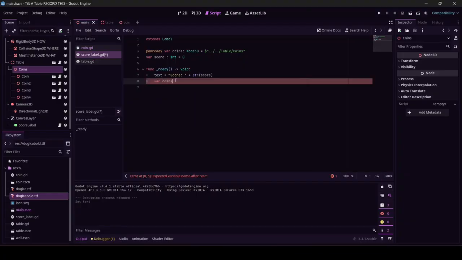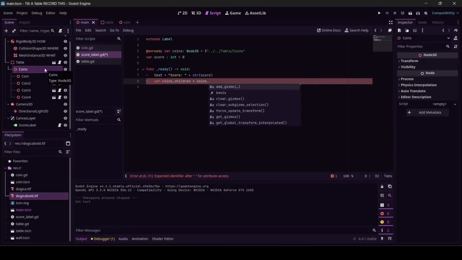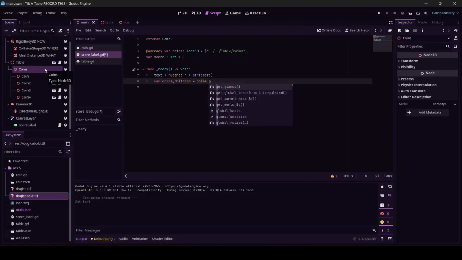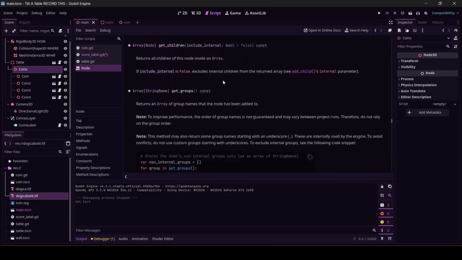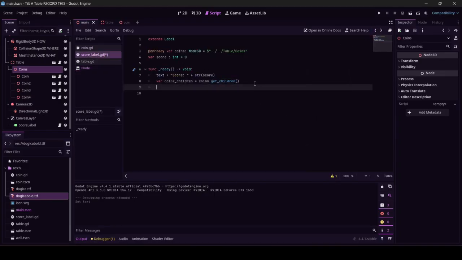Var coins children equals, we're going to talk to this node, so coins dot, what in the world is get gizmo? Okay, that's a later thing. Right now we're getting children. So get children, we can read right here, it returns all of the children of this node and just throws them in an array for us. Very convenient. Now that we have that, I'm going to type this out, then I'm going to explain it.